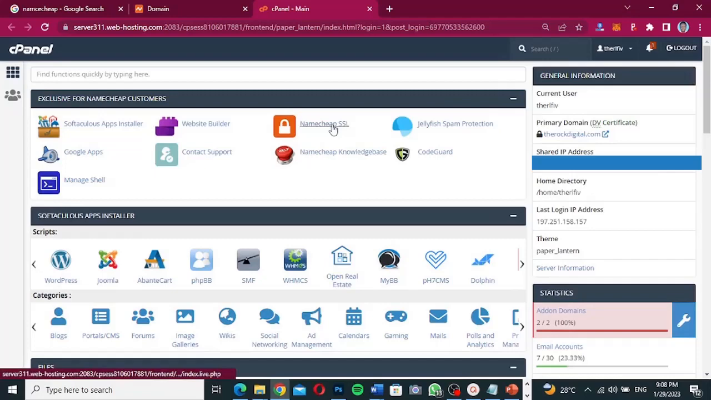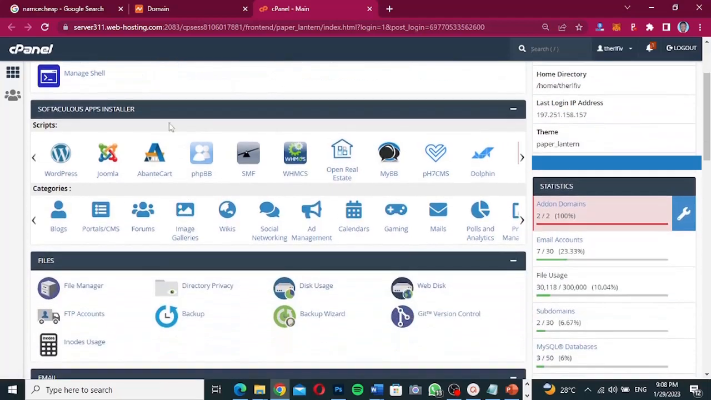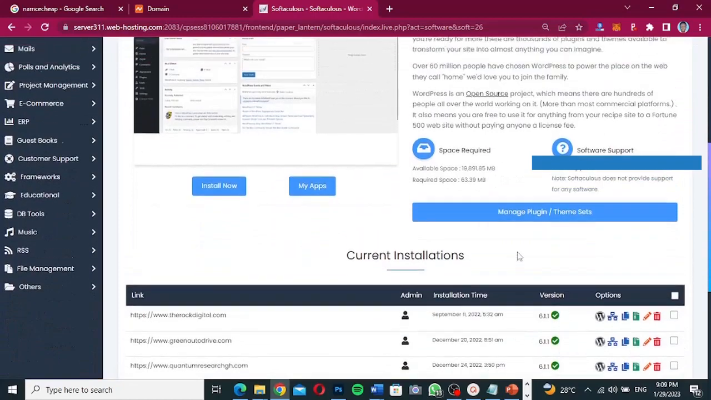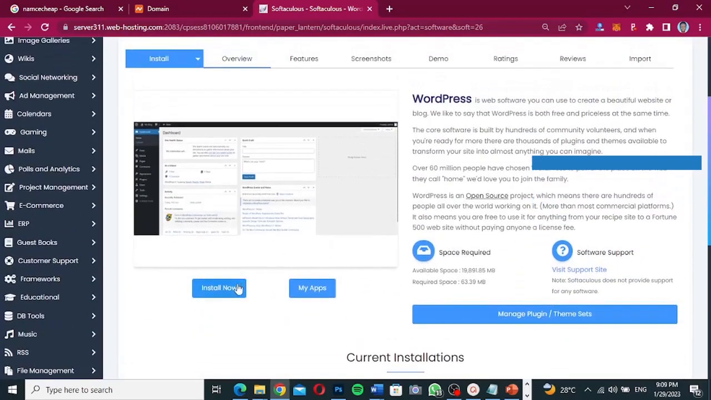So the SSL, if you want to install SSL from Namecheap, we click on this one, we can install SSL over here. Now if you go to all the apps on the cPanel, of course if you are using Joomla or different apps, you can install them from this particular place. Now of course what we're going to install is WordPress. So all we need to do is click on WordPress over here, and then we're going to have this WordPress app. So now we can go ahead and just click on install.